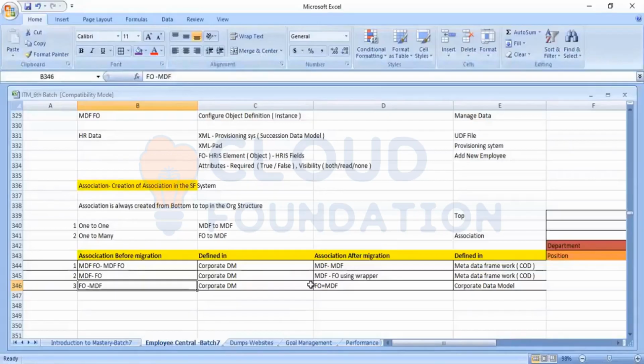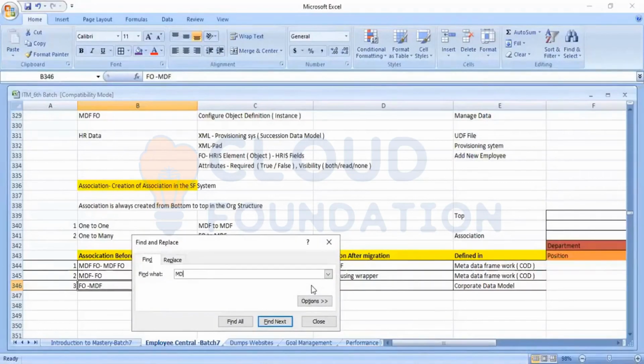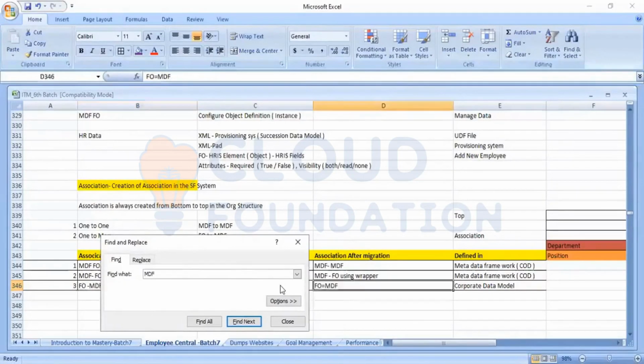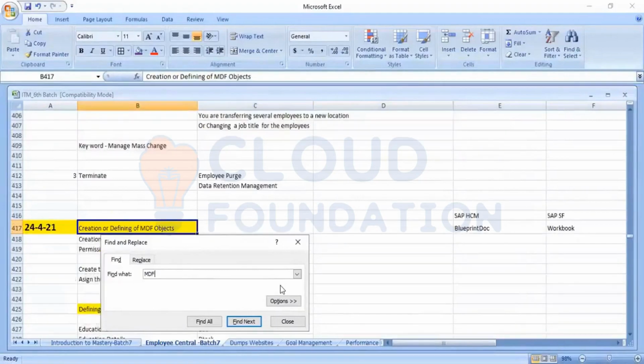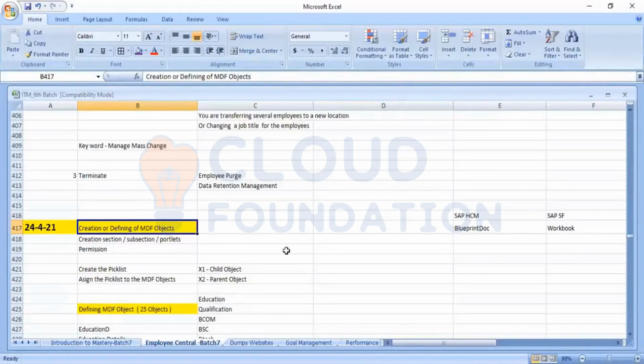Now we have another topic, that is how to create a custom MDF object. Creation of custom MDF object. As of now, we have seen only the standard objects, correct? Business unit, division, we were trying to see the standard objects. Now, if a customer comes and says that we need to create a custom MDF object, which should be reflected in the employee profile, how will we go and create that, we will see now.